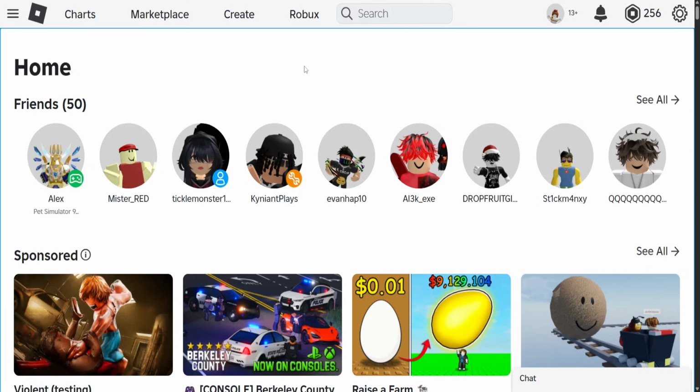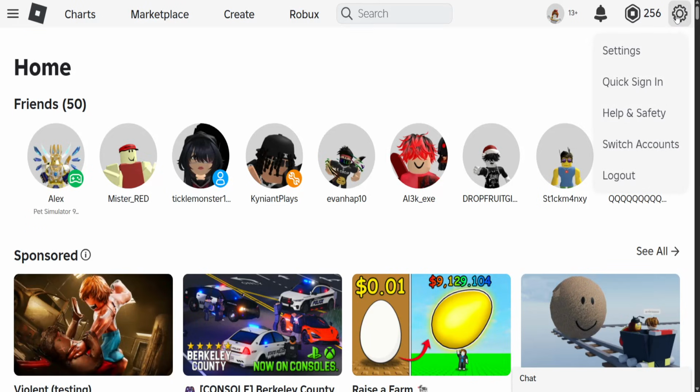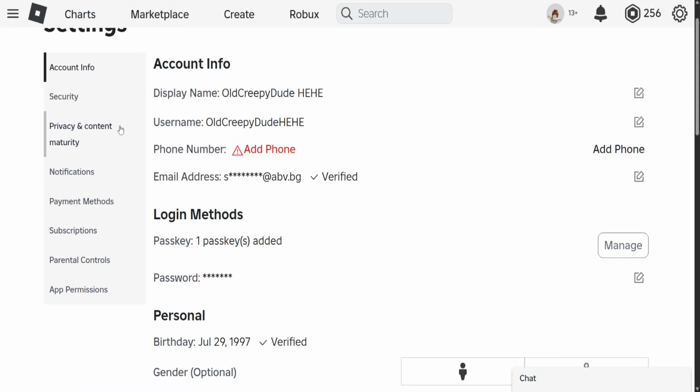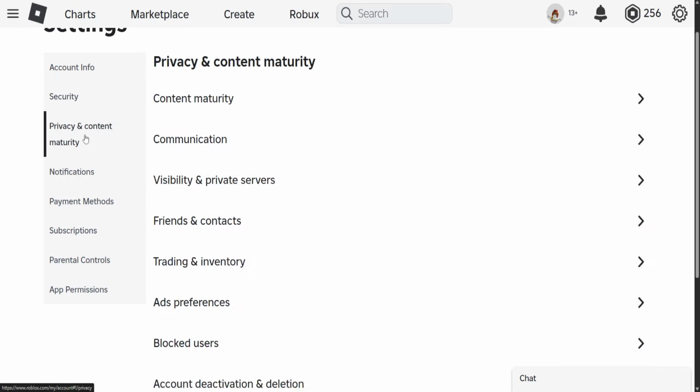I had up here, offline in Roblox, the updated version. So what you want to do is just open up your Roblox website, click on the cogwheel in the top right, and then go into settings. Okay, so from here, what we've got to do is go into privacy and content maturity.